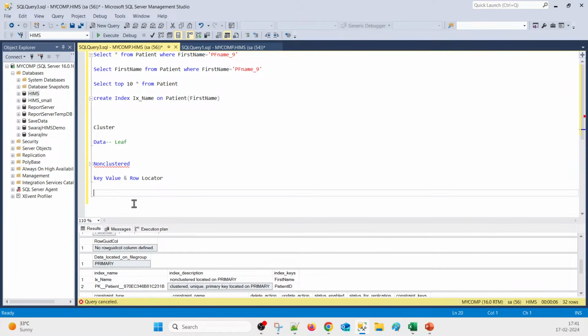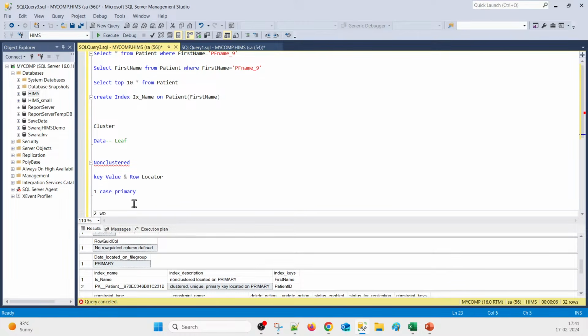I want to show you two cases here for the non-clustered index. One case is with a primary key, and the second case is without a primary key.